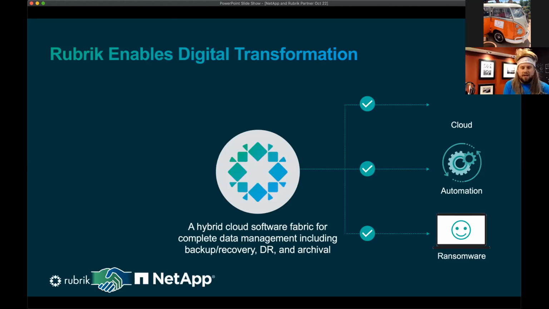So our cloud data management platform, whether on-prem or off, you can basically think of it as a consolidated hyper-converged infrastructure that can handle backup, recovery, DR, and archival, that's built out for cloud automation and security. And we'll touch on all of those different areas here in a second.